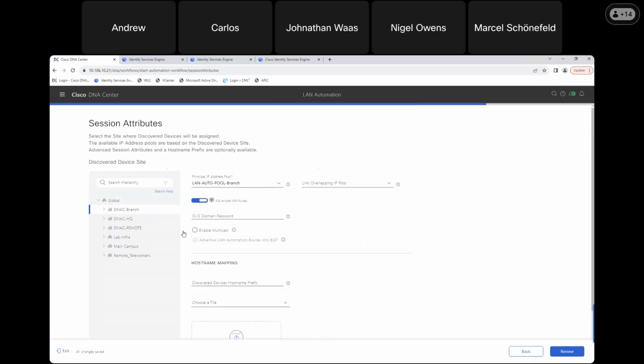Under advanced attributes, this is where we can enable multicast. Okay, so I recommend going ahead and doing this, even if you don't have a use case for layer 2 flooding right now. Just go ahead and do it. It doesn't add anything really extra to the environment, and it saves having to go back and do it later. Okay.